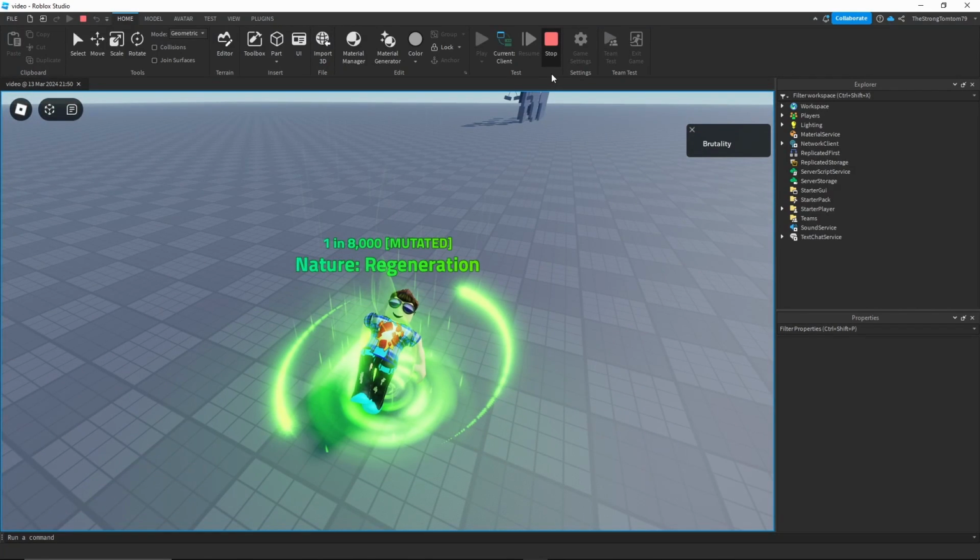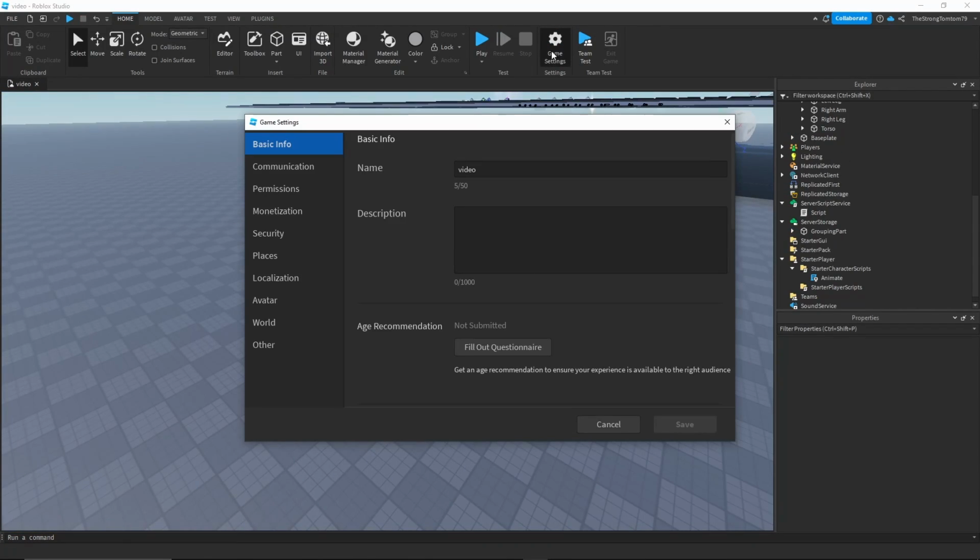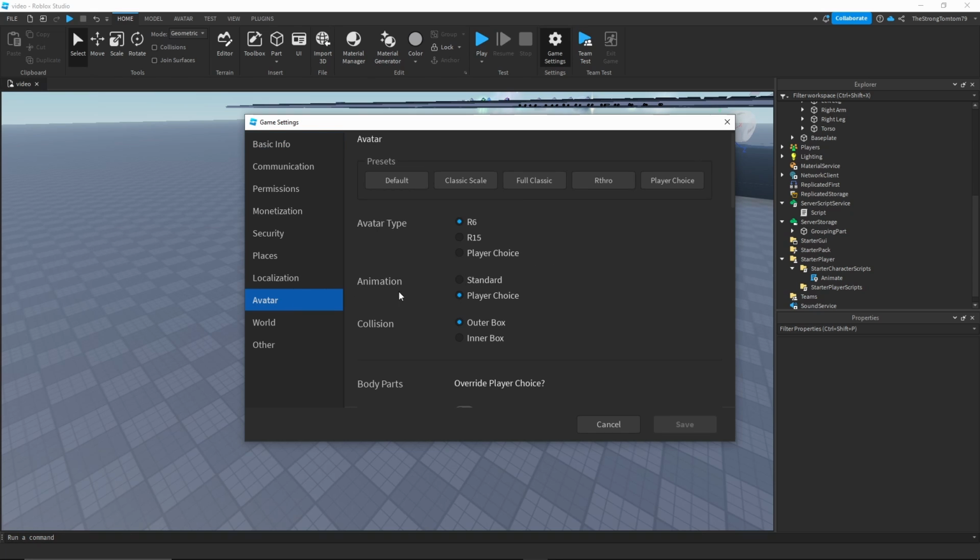If it's not working for you, make sure that in your game settings, in Avatar, it's set to R6 by default, else it is not going to work.